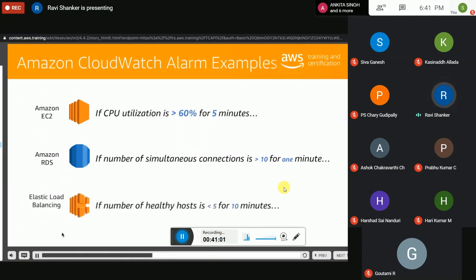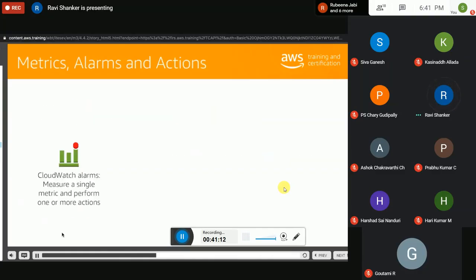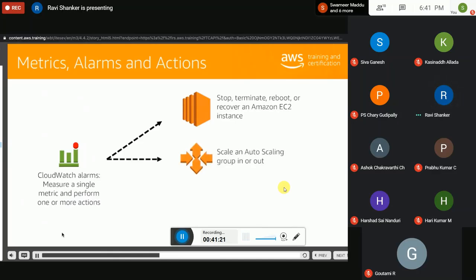Or we could monitor an elastic load balancer and say if the number of healthy hosts is less than 5 for 10 minutes, then go ahead and trigger an alarm or trigger some action. So CloudWatch alarms can measure a single metric and perform one or more actions. It could stop, terminate, reboot, or recover an instance. It could scale an auto-scaling group in or out.